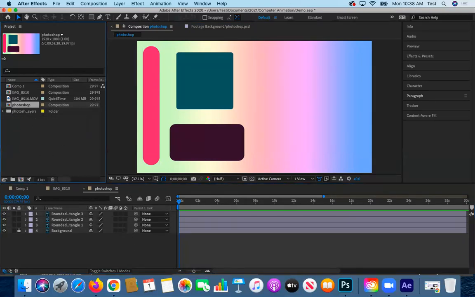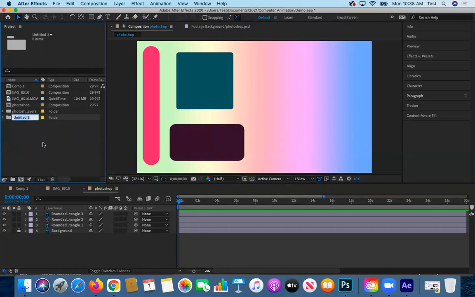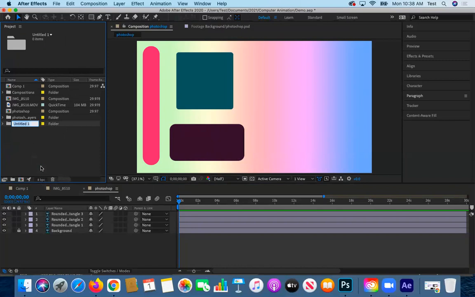Something that's good to do in your project folder is to create folders. So I might create a folder called compositions, and I'm going to create another folder called footage. Then I'm going to drop my footage into my footage folder, and I'm going to drop my compositions into my compositions folder. Okay. And that's just going to keep everything organized.